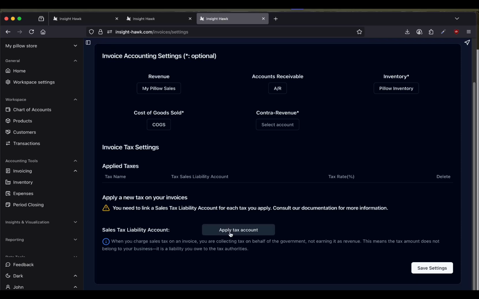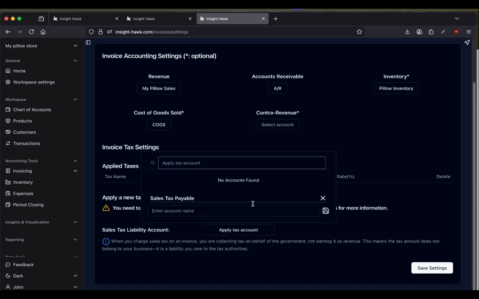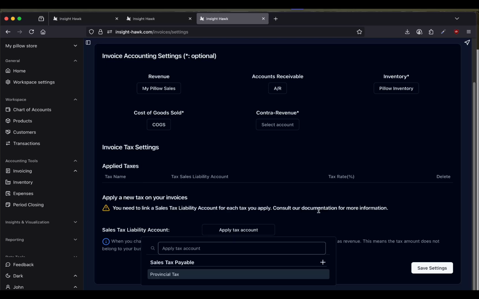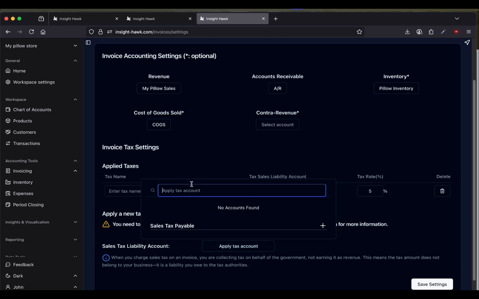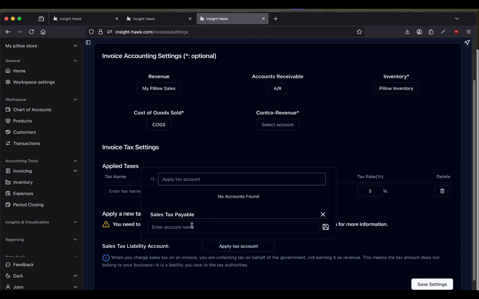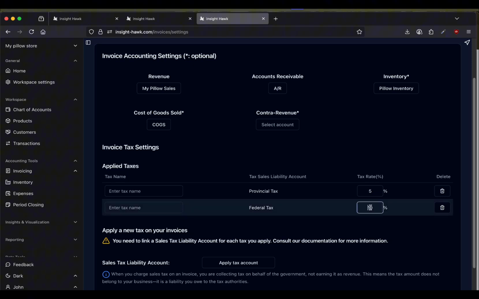So let's create a couple of taxes. Here I will simply click apply tax account. Again, we don't have any tax accounts, so we'll create a couple of them. Let's call it provincial tax, wherever that province may be. Let's select it and say it's going to be 5%. Let's add another one, which we'll call the federal tax account. We'll create an account for that, select it, and put this one at 7.5%.